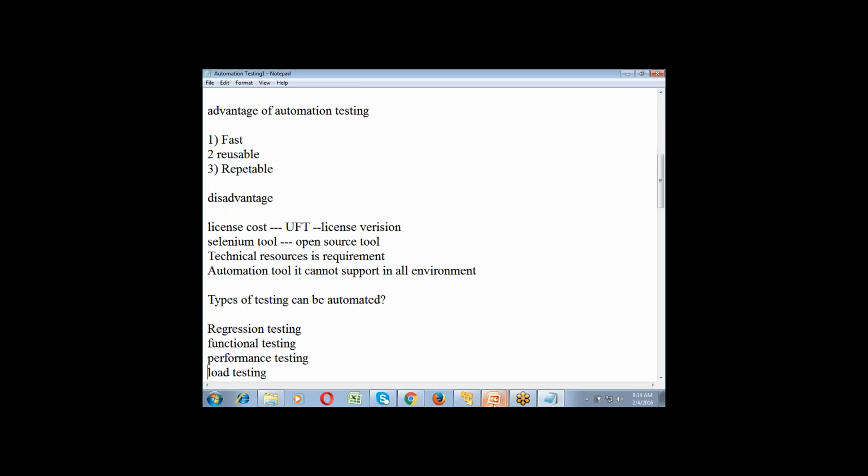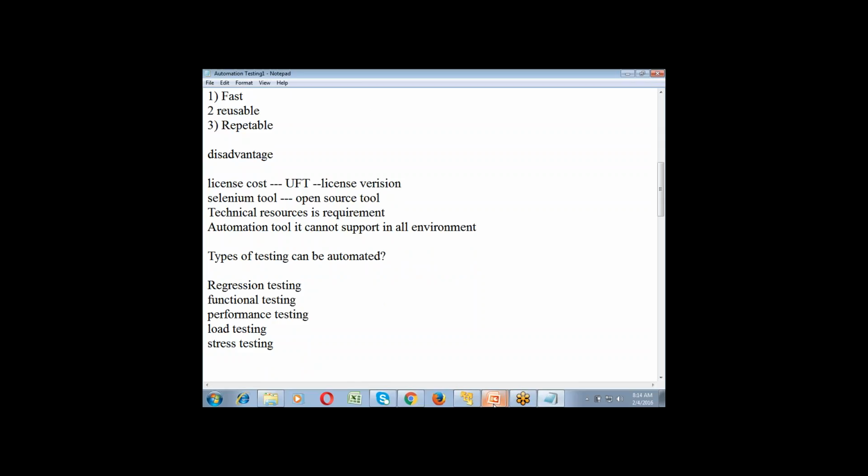So it will support some technologies. It won't support some technologies, like those related to data warehousing. So this is a disadvantage of using the UFT tool.